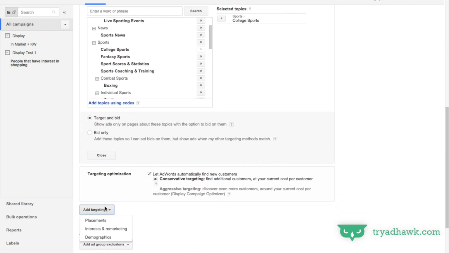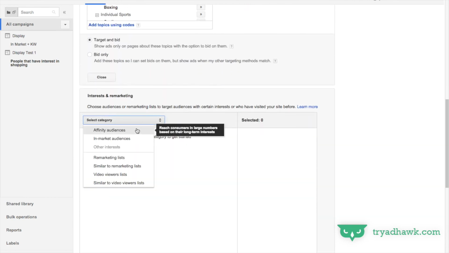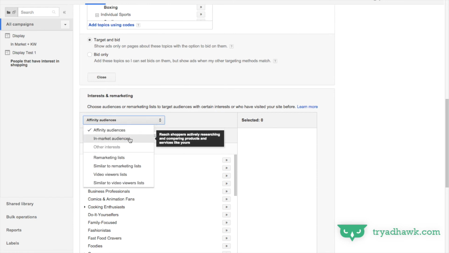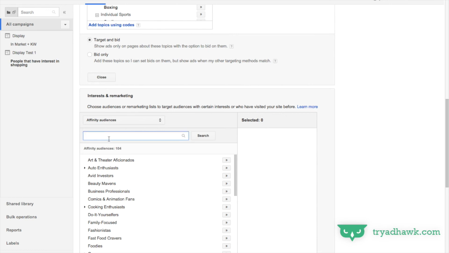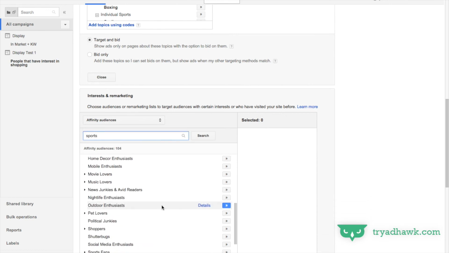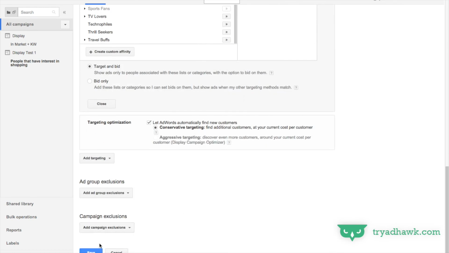And then I also want to add another layer of targeting, interest. So again, the user's interest. Let's do interest. Again, this is their in-market to buy something. That wouldn't be for us right now. This would just be their interests. And let's search for sports again, or we can scroll down. Sports fans, perfect. And then I hit save, and now I'm done.